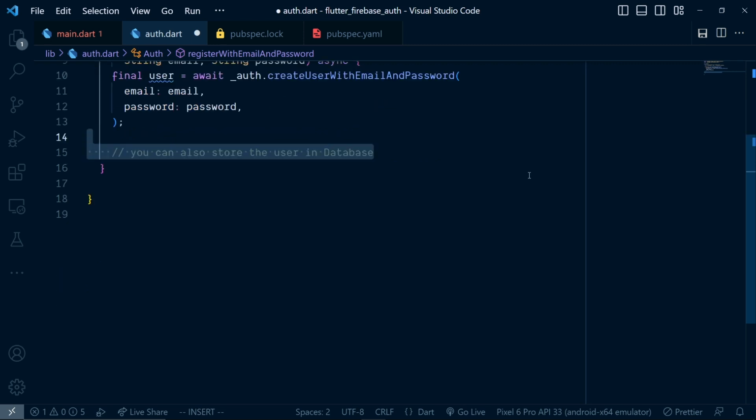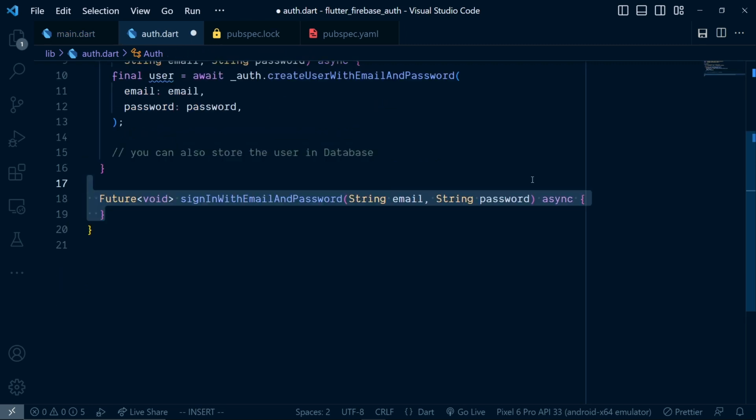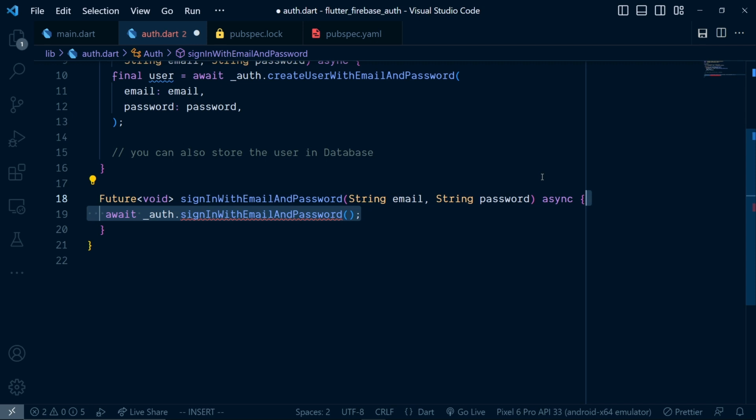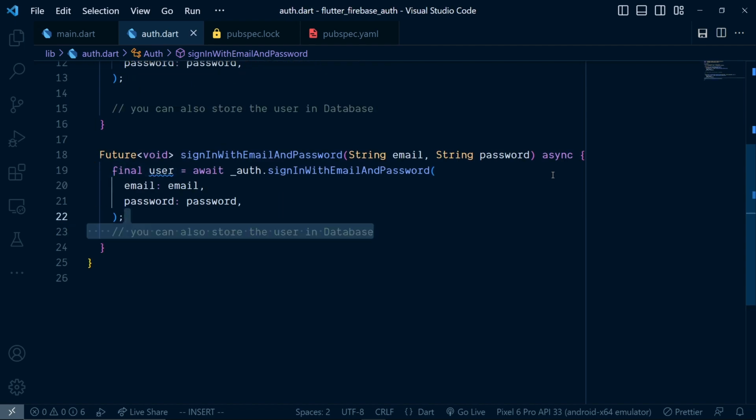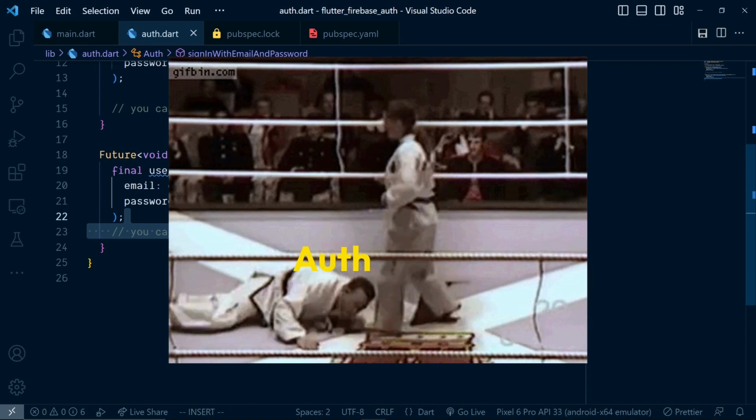Now similarly we'll create a method to sign in the user with email and password. In it call auth.signin with email and password and pass the given email and password to it, and it will return the user, which then we can use to fetch other details from the database. And that's all the methods we need to authenticate a user.